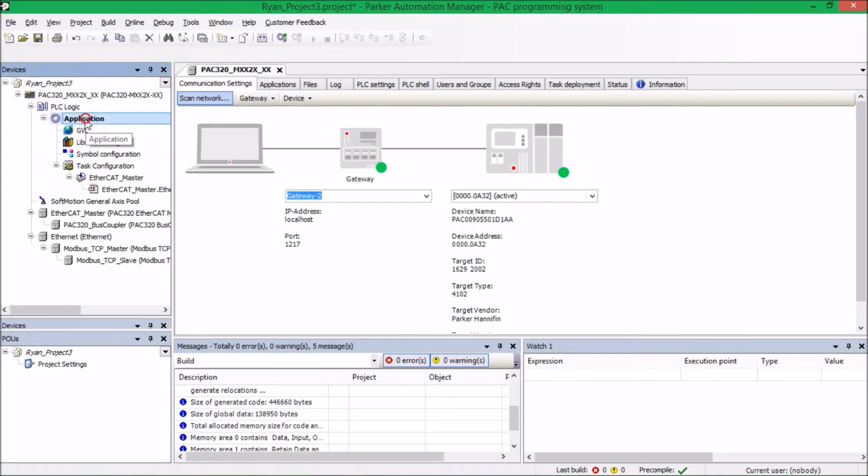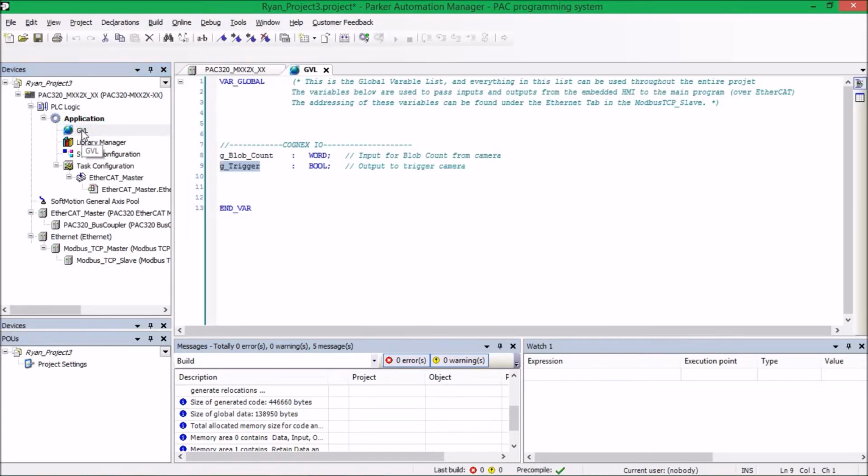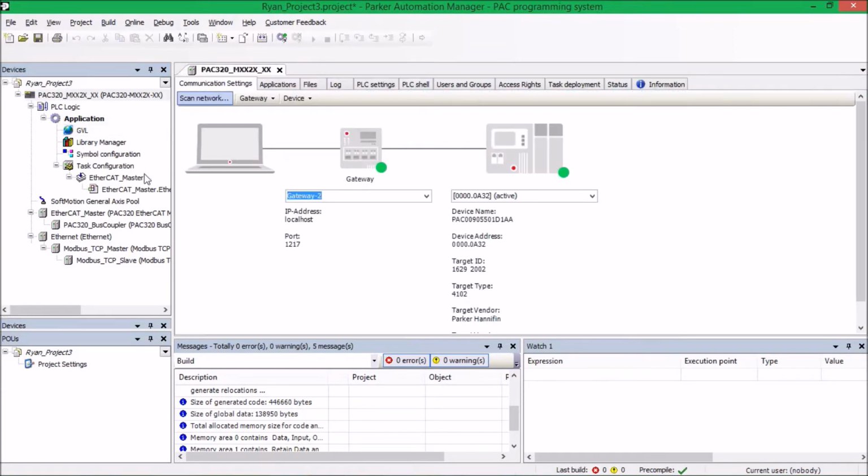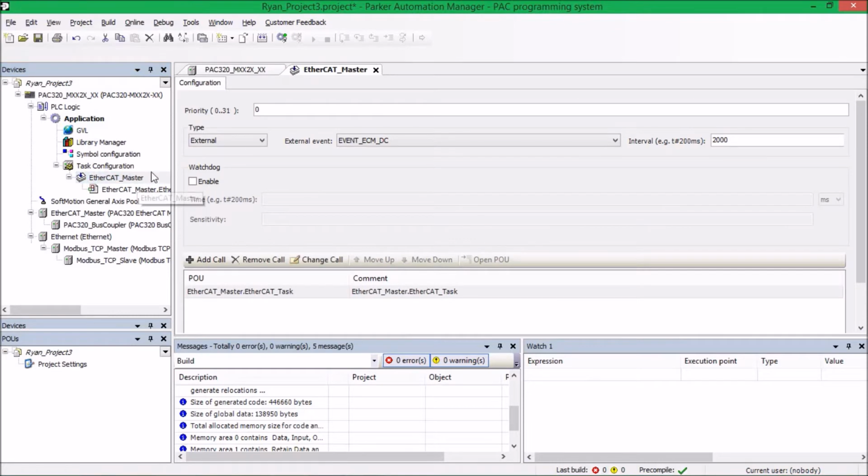What we're going to do now is go under application and add a global variable list, and here we're going to add a word for blob count to pass the dot information from the camera and a trigger to trigger the camera. Next, we're going to go and select EtherCAT master and make sure the event type is set to cyclic event, and okay, leave it at 2000 microseconds.